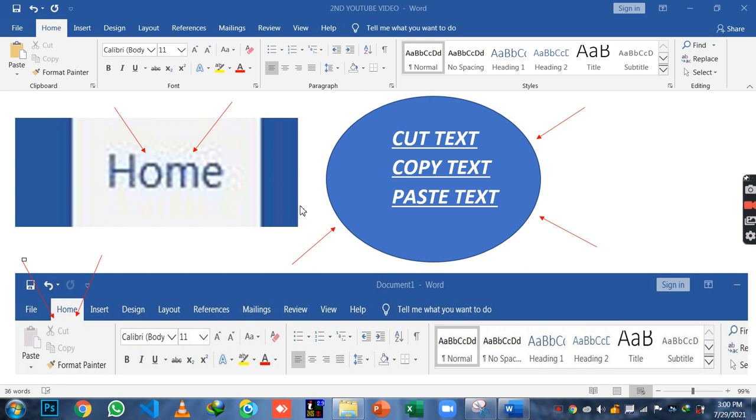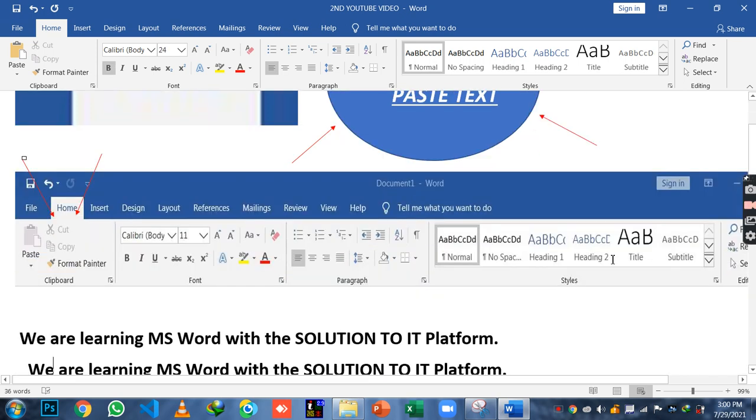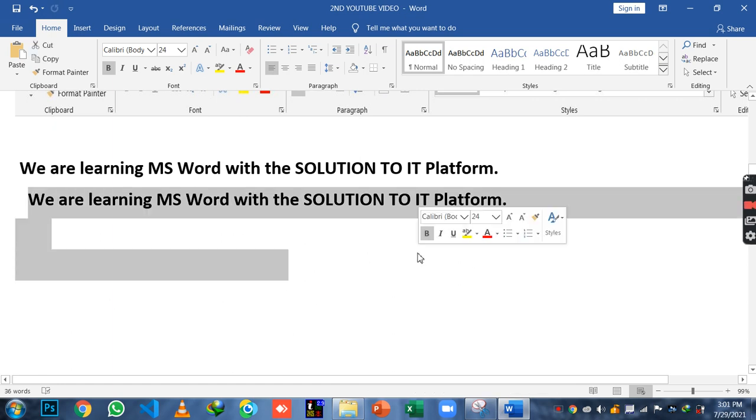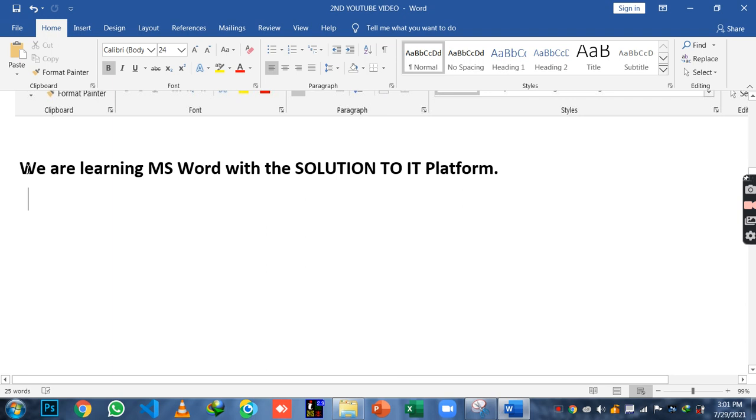As we have to learn the commands of cut, copy and paste, we have these commands under the option of the Home tab. Before applying the commands of cut, copy and paste, we have to type some text here so that we can apply them. As you can see, I have already typed the text here.